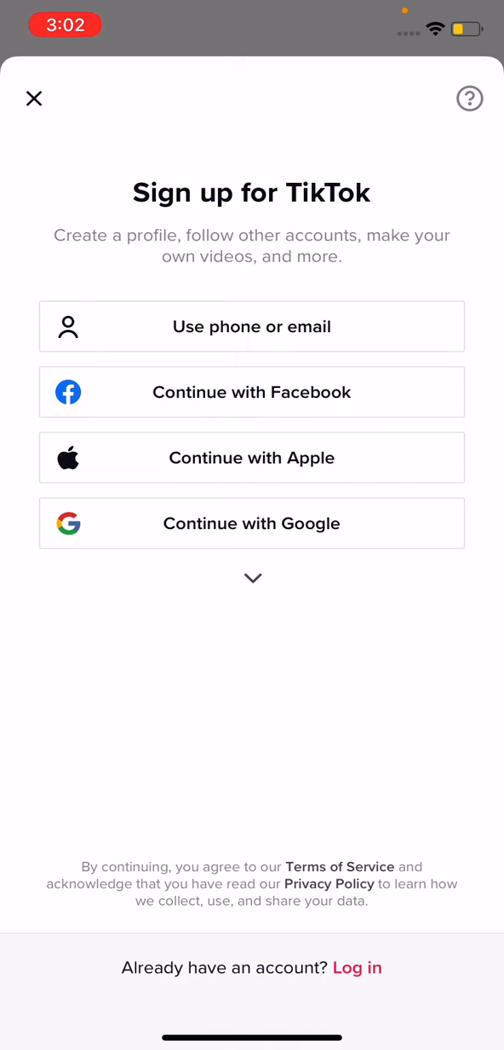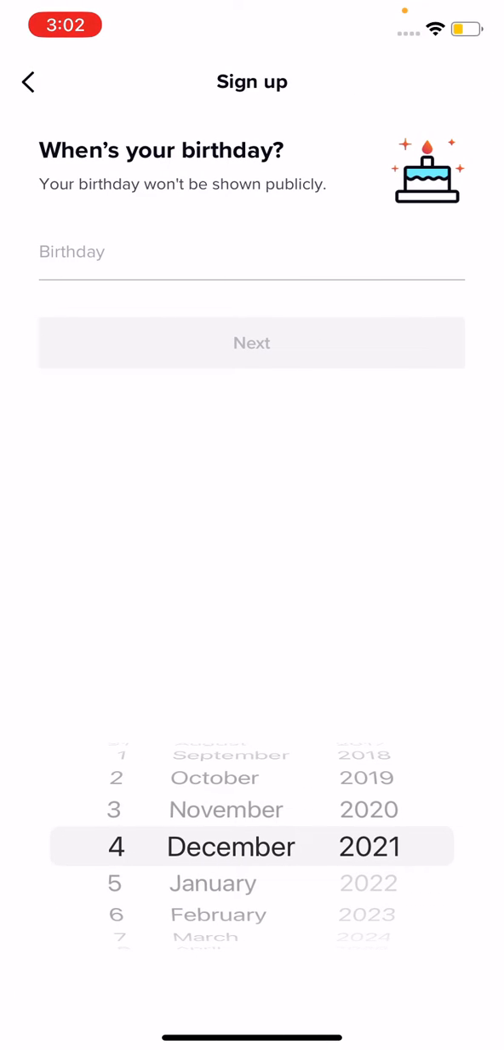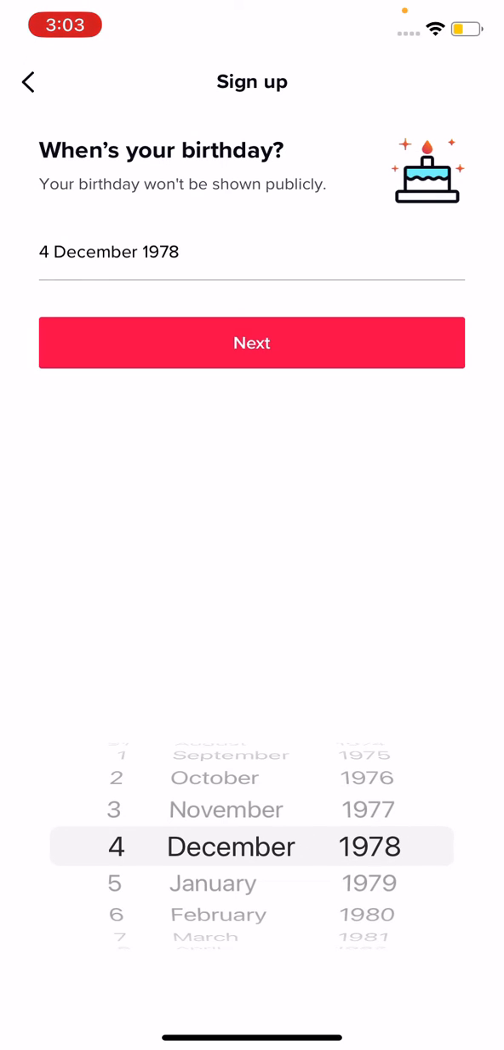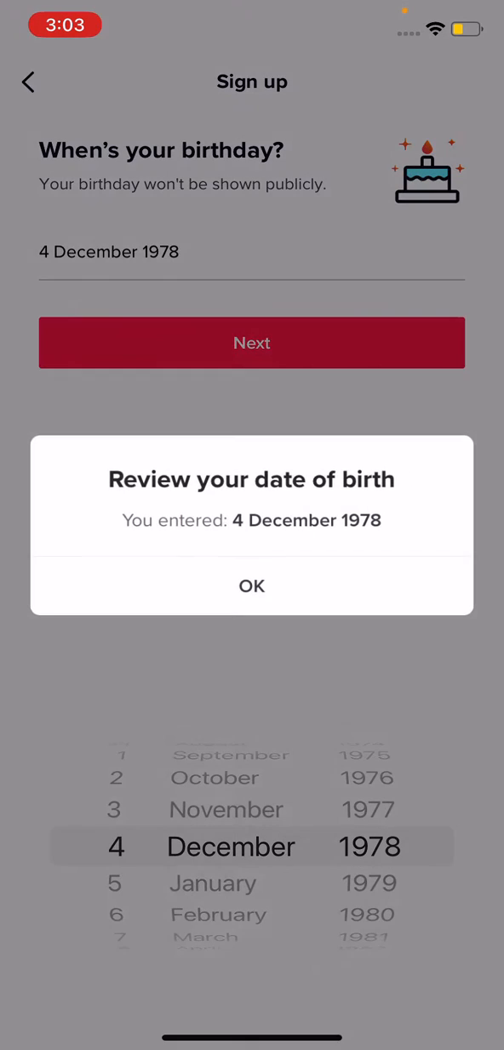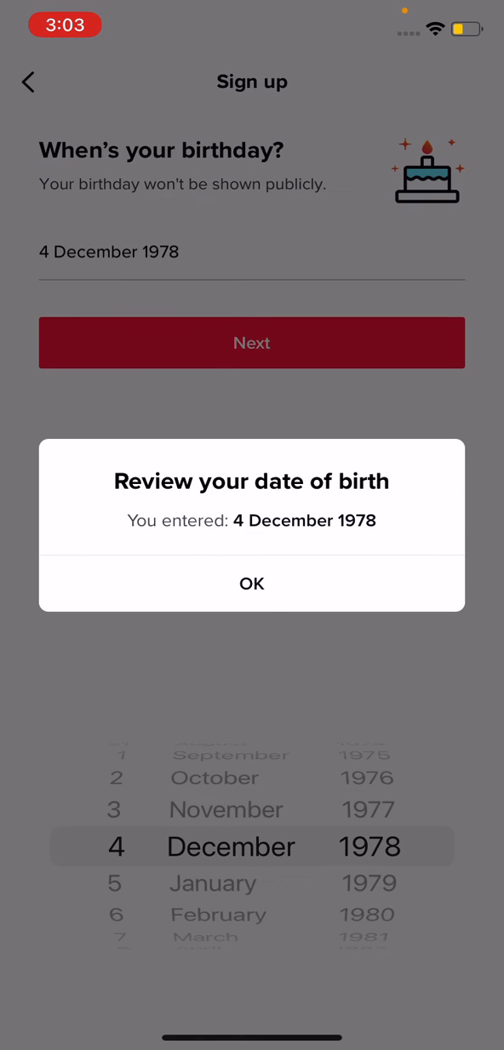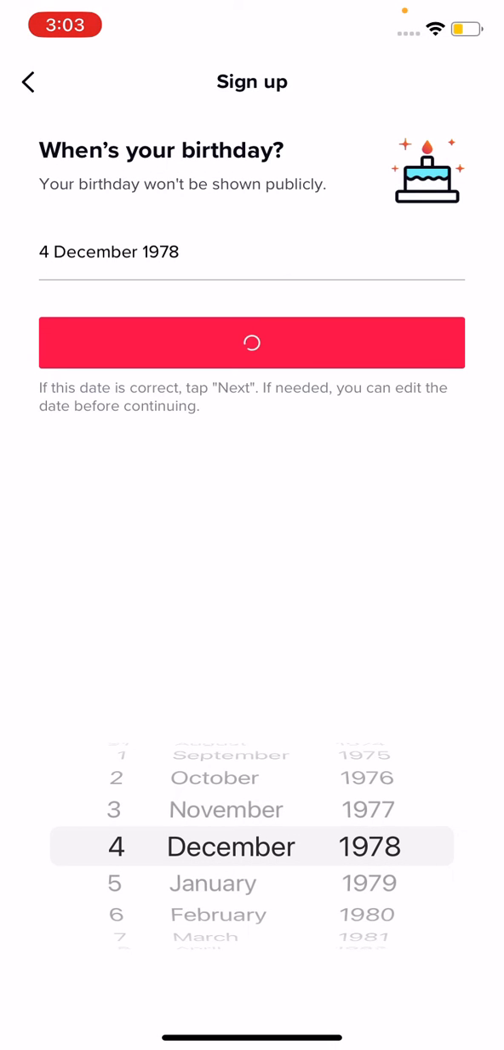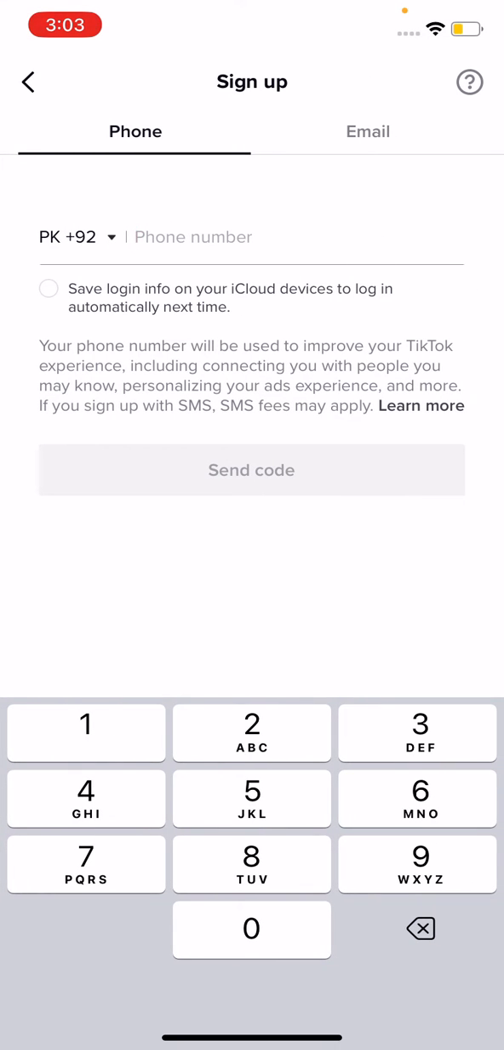Now you see we're on the sign up for TikTok option here. So what you're gonna do is press on use phone or email, and now you can enter your birthday. For example, let's just put in 1978, and now I'm gonna press next, and it's gonna ask you to review it, and you're gonna press OK, press next, and now it's telling me to add my phone or my email address.